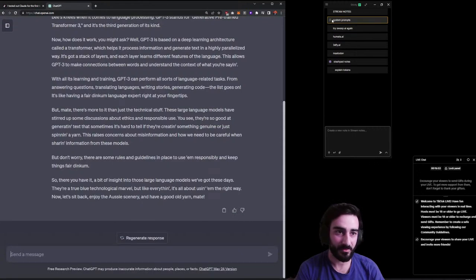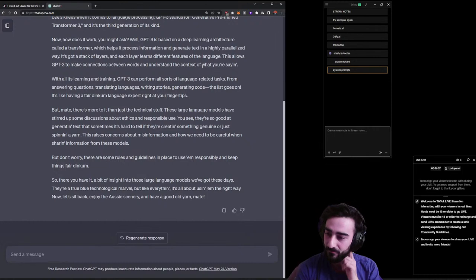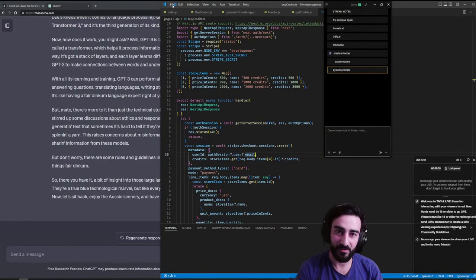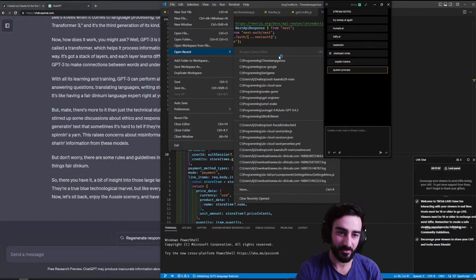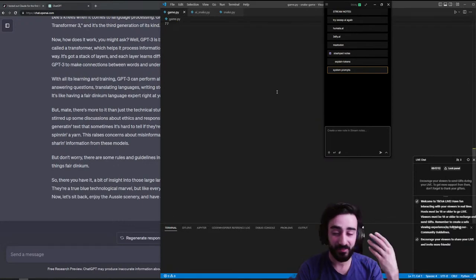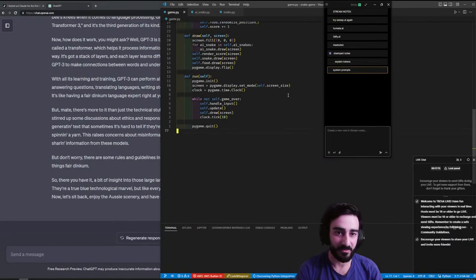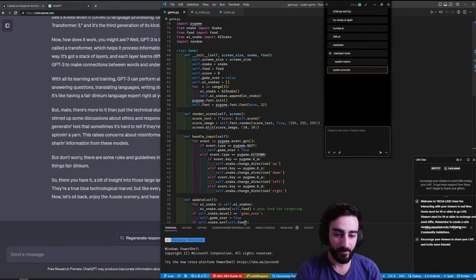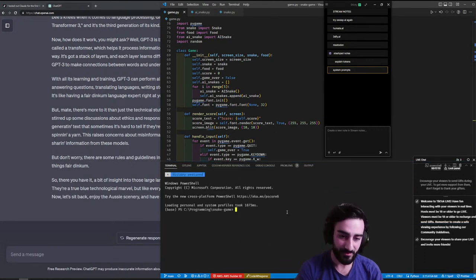Okay, we're going to move on to Sweep AI again. I want to try to use Sweep AI on my snake game. I'm not sure if I have pushed that one. The way Sweep AI works is with GitHub, so you need to have everything pushed to GitHub. I think this is my snake game. Let me see if I can run it.